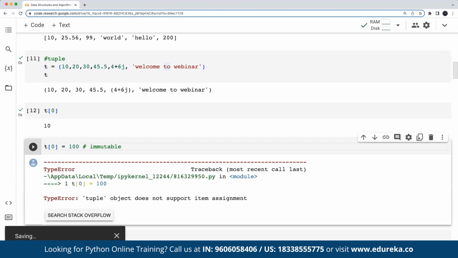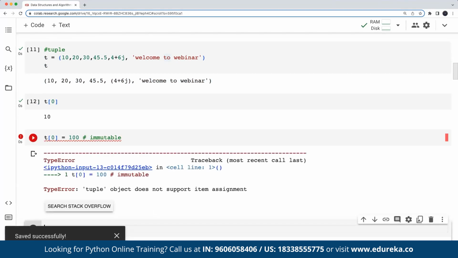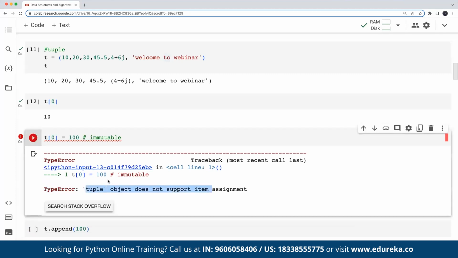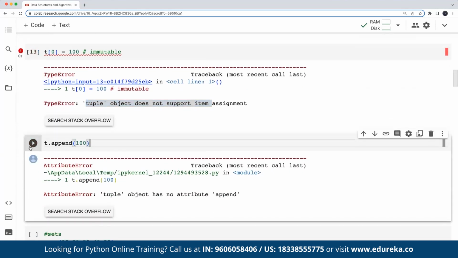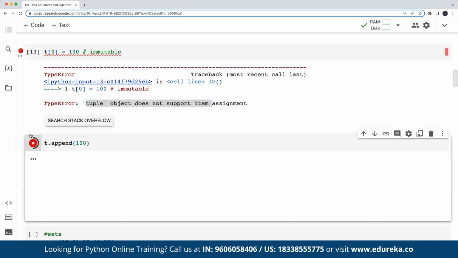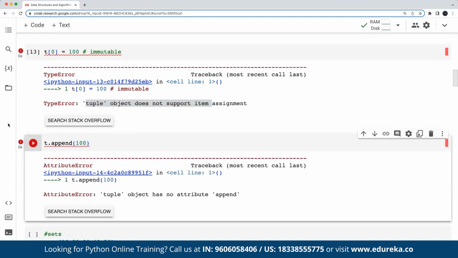If I try to assign a value at position zero with 100, I'll get an error. We'll get a type error which says that this tuple does not support item assignment. And it does not support append either, because it brings us back to the first property, which says that I cannot modify a tuple once it has been created.